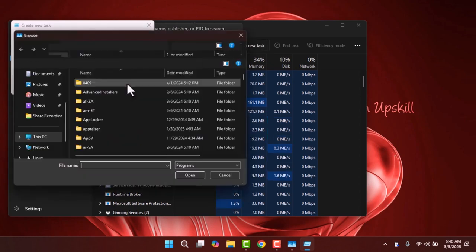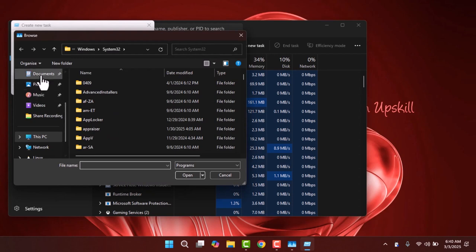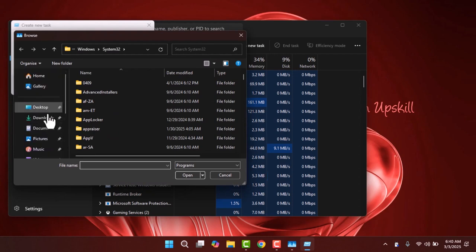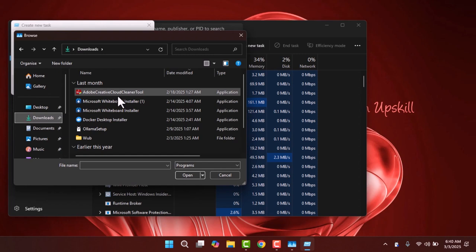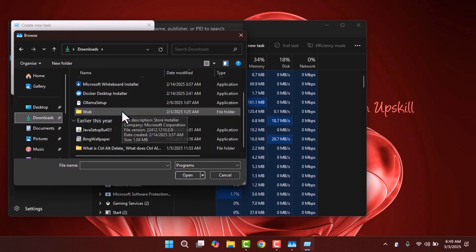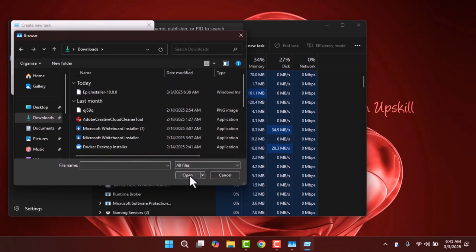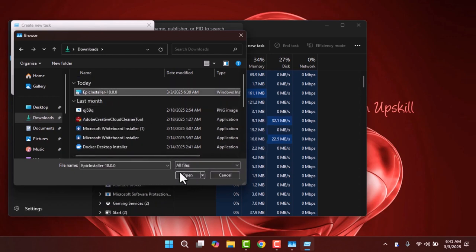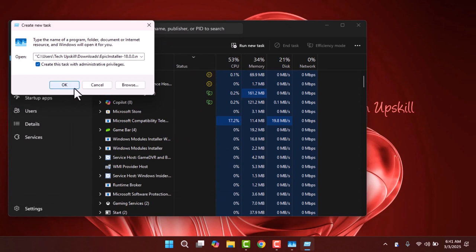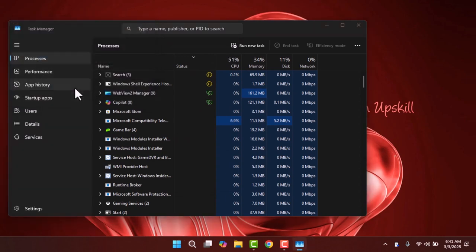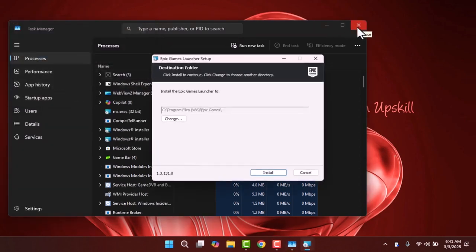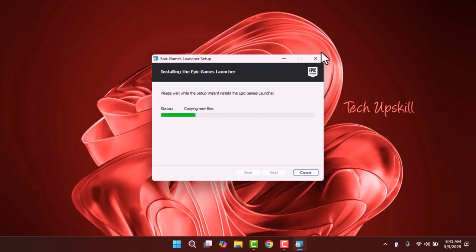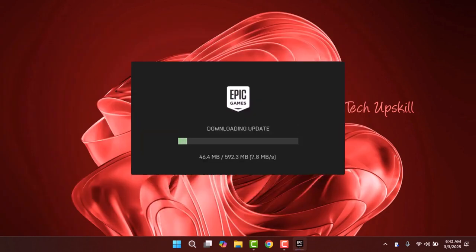Next, click Browse and locate your Epic Games setup file. Navigate there and change the file type from Programs to All Files so the installer is visible. Once you've located the Epic Games installer, select it and click Open, then hit OK. The installation wizard should now launch without any issues, proceeding smoothly without ending prematurely. Simply follow the on-screen prompts to complete the installation process.